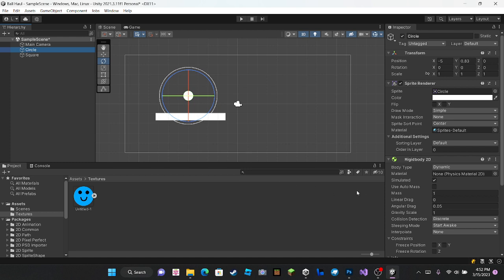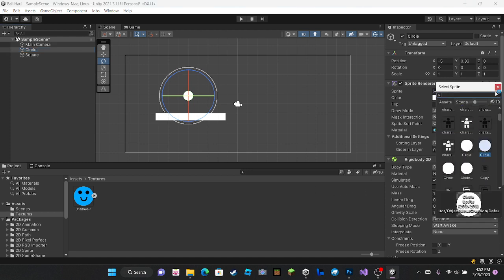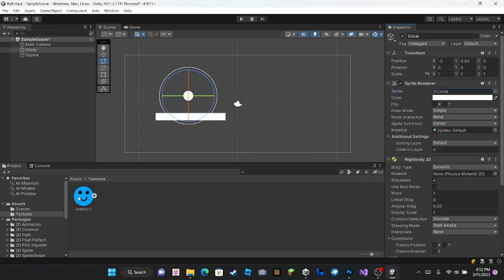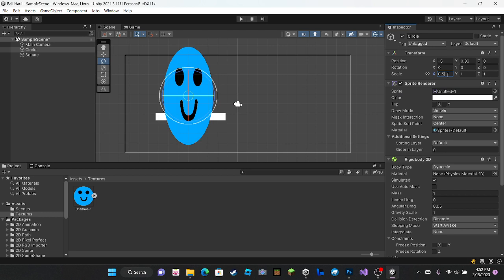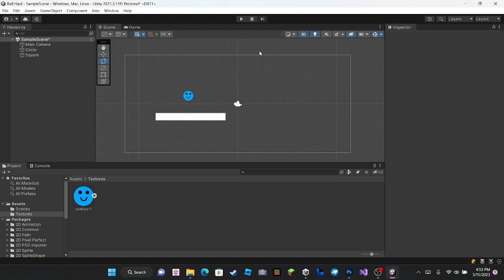Now, for the moment of truth, applying this to our... Hopefully, it's the right size and all that. Oh, that is a little bit too big. Can we change the scale to match it? There we go. That should work.